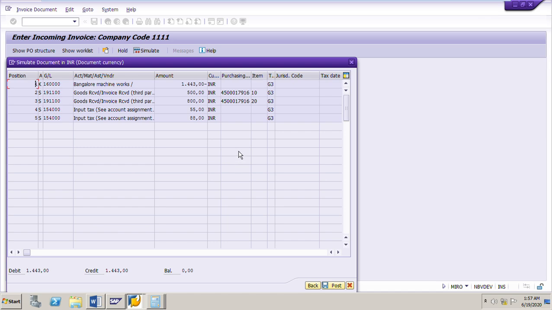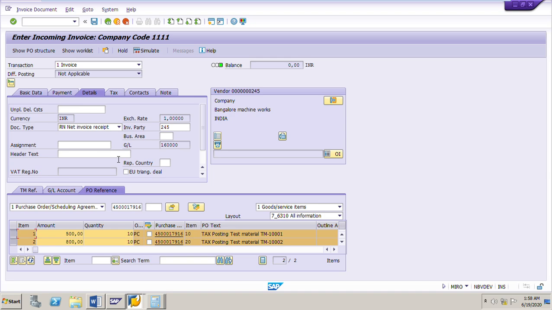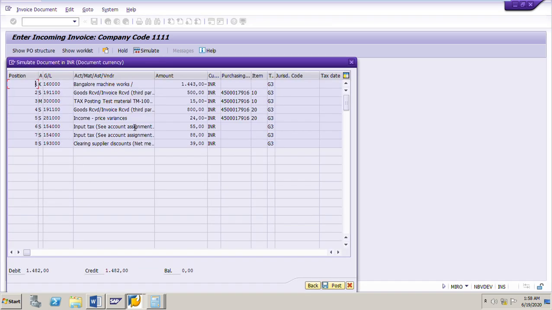When you are using gross invoice receipt, you will not be able to see the discount updated here as well as the clearing account updated here when you simulate the invoice. Only when you post net invoice receipt, that time only you can see that. I have explained all these details in the overview of the taxes, cash discounts, and foreign currency, which is section A of this part 3. Simulate now here. See the difference. We can see the discounts also added to the material price variance account, as well as updated in a separate clearing account.